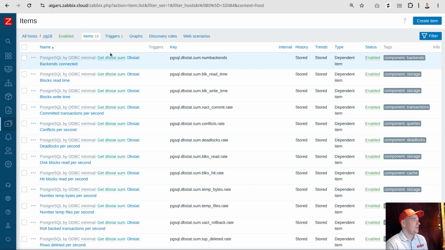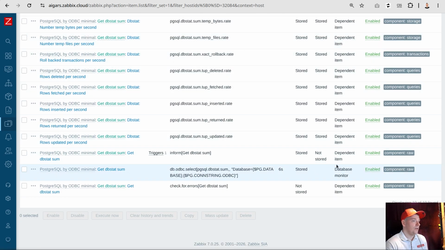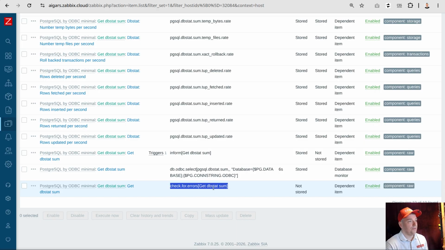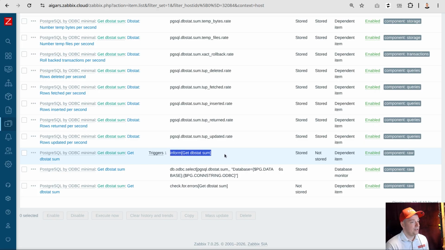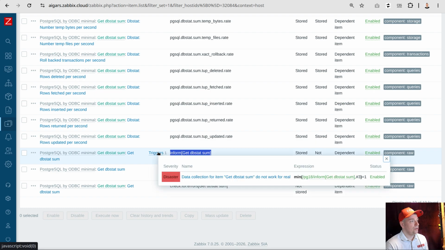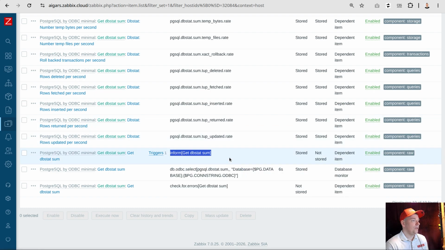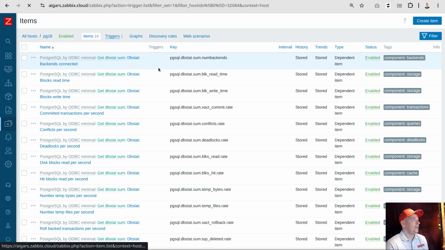Let's do the last simulation. Right now, refreshing all the 19 items. I have a single data collector, database monitor. One item is just checking the error, and if there is an error, it will not feed the JSON to level 3. It will not pass to level 3. And the other one is just in case the client really cares about when central data collection does not work, then it will tell us. And right now it's a perfect situation.